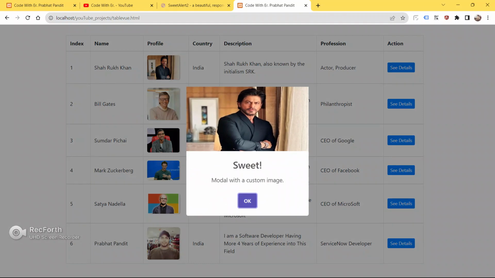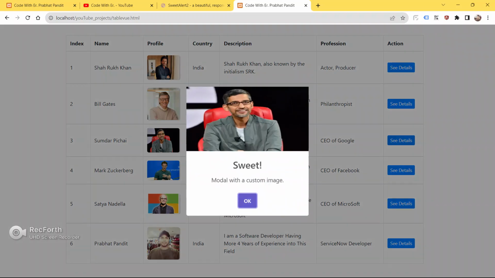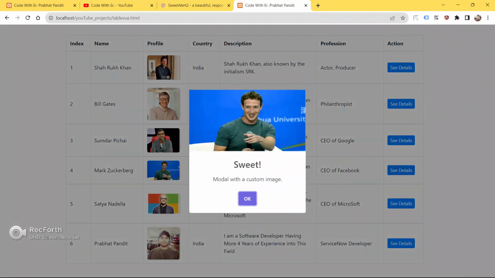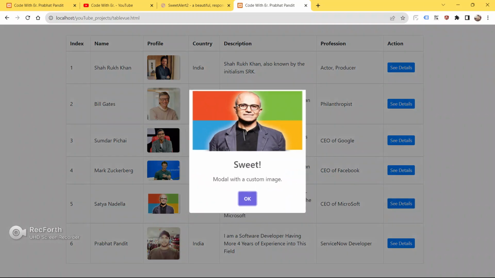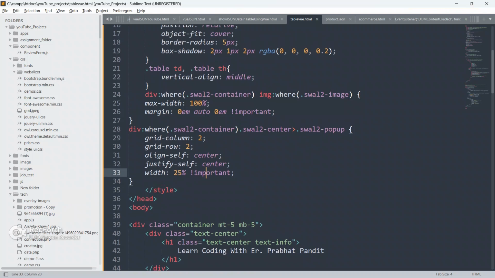Now click the button first. See, now guys, it is looking really cool and really dynamic also. Just click the second button, click the third button, click the fourth button, click the fifth button, and click the sixth button also.